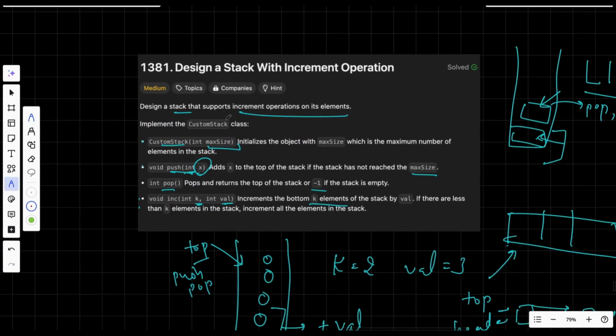So overall, we were able to implement a custom stack with the constructor in O of 1, push in O of 1, pop in O of 1, and increment with the minimum of k and our current size. The space complexity for this will be big O of max size, as it can go up to max size.